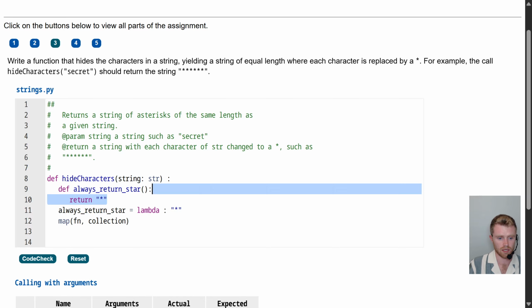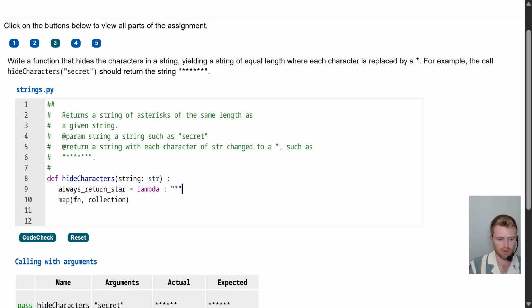And then what we would do is, we don't need this one anymore because we replaced it with the lambda function, which is a little bit more concise. We're going to say map the string. Our string, I believe, is in the second position. That's the collection. And the function, we're going to replace any given character using the function always return star. And notice we're not putting the parentheses because we don't want to call the function immediately. We want to provide the map function the function name always return star, so that it can call it over and over again on each character of the string. That's what the map function does.